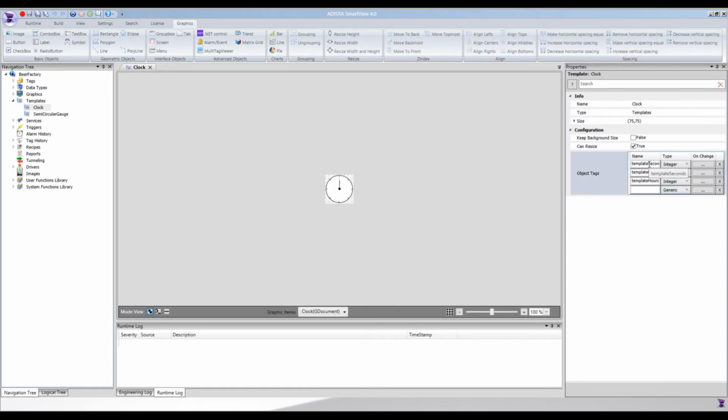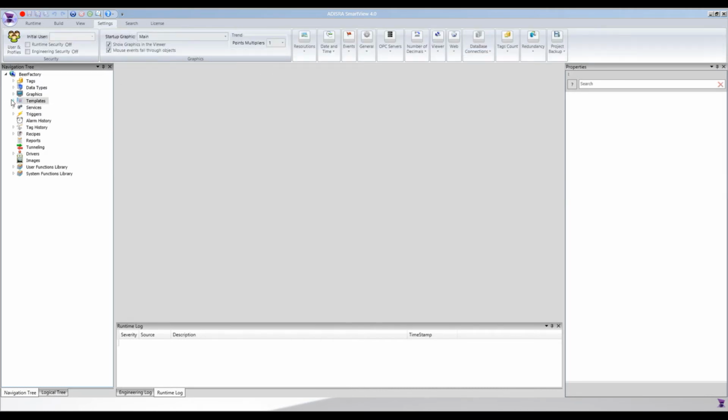As you can see, we have seconds, minutes, and hours, and we can just pass these values of those tags. And I have the semicircular gouge now. So let's close it, and we can choose a screen to use it. I'm gonna choose the process.